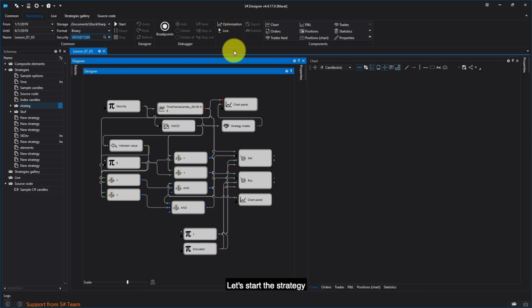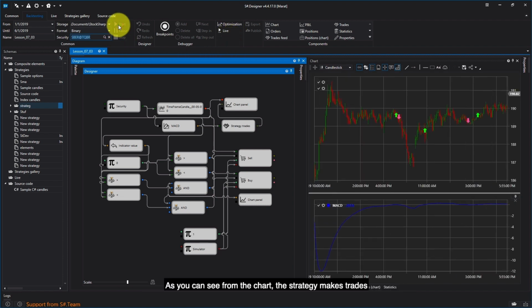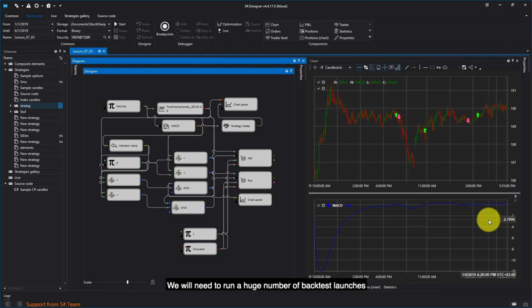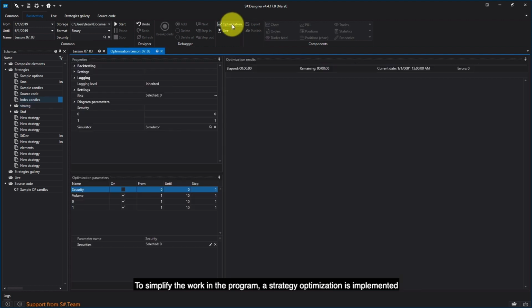Let's start the strategy. As you can see from the chart, the strategy makes trades. In order to determine the best parameters for the operation of the strategy and maximize profits, we will need to run a huge number of backtest launches. To simplify the work in the program, a strategy optimization is implemented. It serves to find the best parameters for the strategy operation based on the tests.